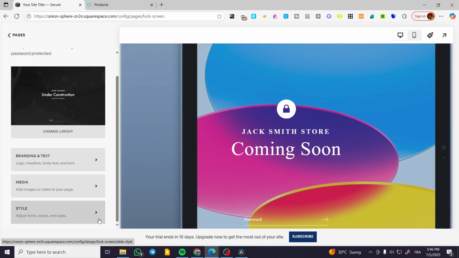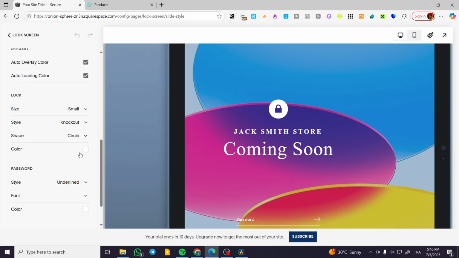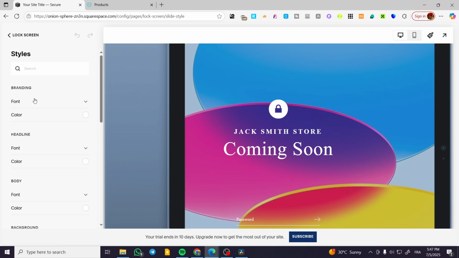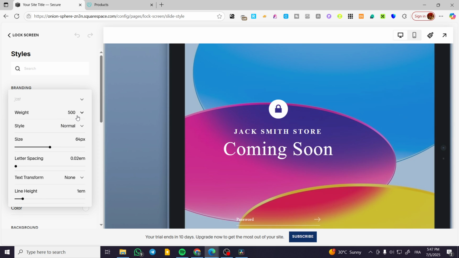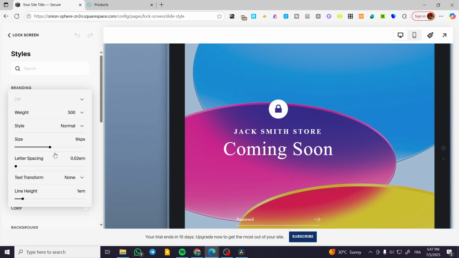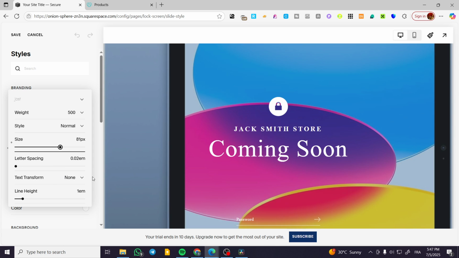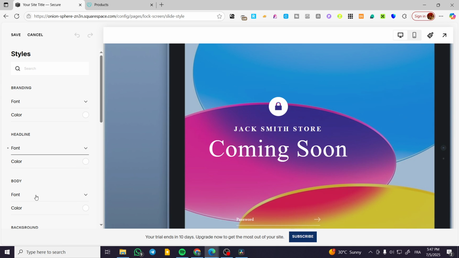Now, we are going to finish our tutorial by checking out the styles that we have here. You are going to have a search bar for the styles. Here we have the branding, font and colors, styles of them. For the headline, we have the font that we can choose, for example. You can control the weight. Here we have the font itself. You can upload as many fonts in Squarespace as you want. You can control the size of it, bigger or smaller, the text transform, letter spacing, and etc. All are going to be here.